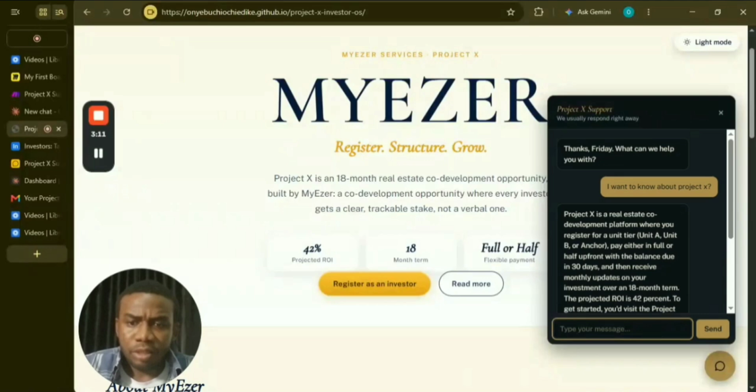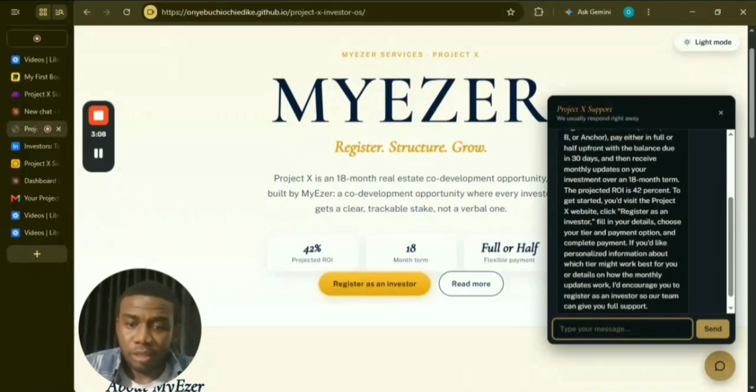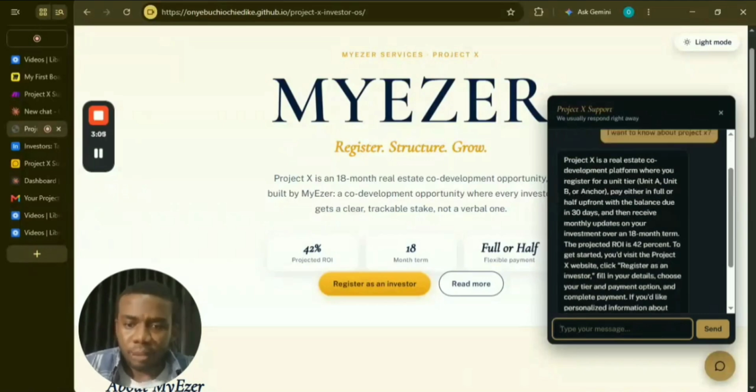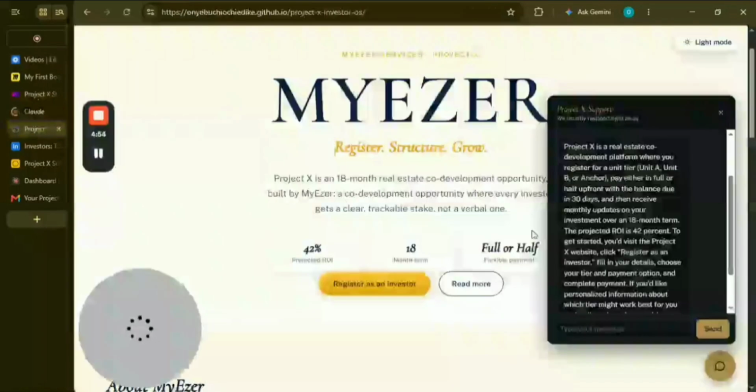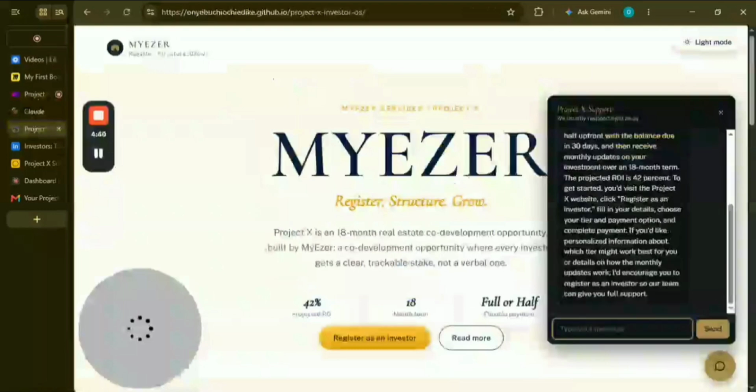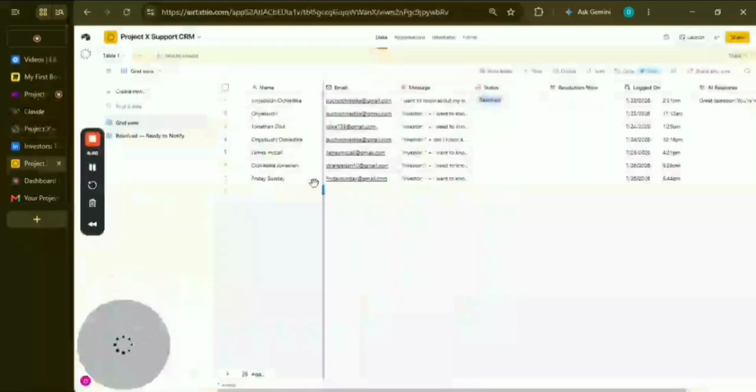All right, Project X is a real estate co-development platform, because you can see everything is there. To get started, you visit the Project X website, click on register as an investor, fill in details, choose your tier and payment option, and so on. The prospect is already updated, or rather, they have an idea of what Project X is about. If they are confused, they can still ask questions and get clarity. For the final part, we can note that this is a chat that was had with Friday Sunday. Let's see, Friday Sunday sent another message. First, let's check if it's logging in. Oh yeah, this is it. Investor: I want to know about project support. This is what it answers.